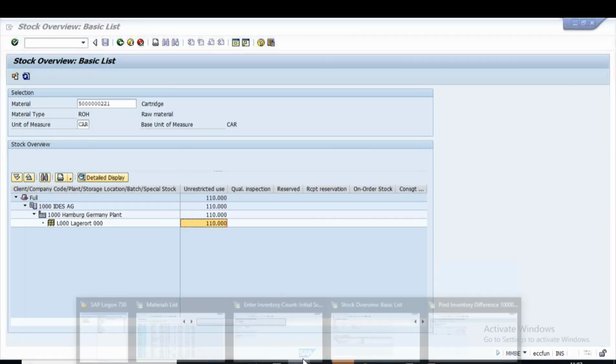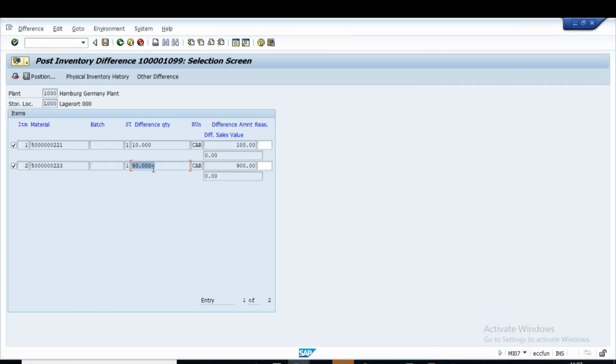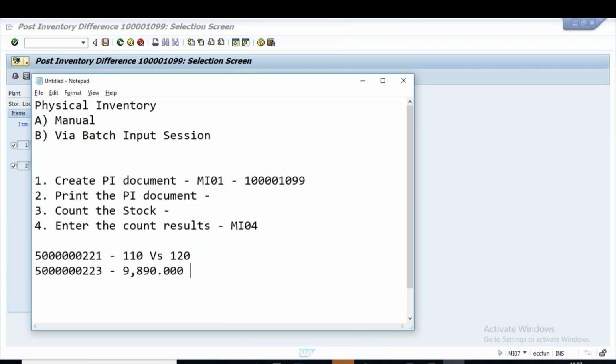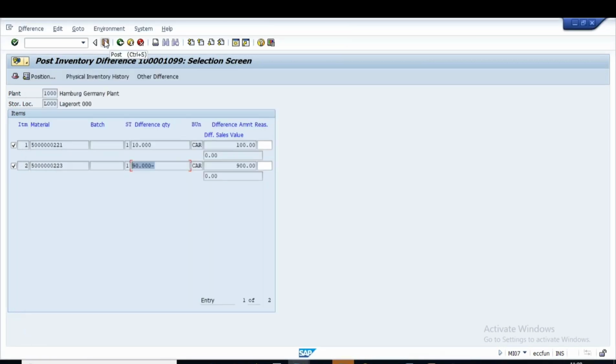Okay, so now let's go. I'll post, and at the same time, the second material's stock will also get adjusted. What was the count we entered? 9800. Once I post the differences, the SAP stock also becomes this stock. So both will be matching. Your SAP stock and your actual physical stock both will be matching. So now I am posting the difference. Post it.